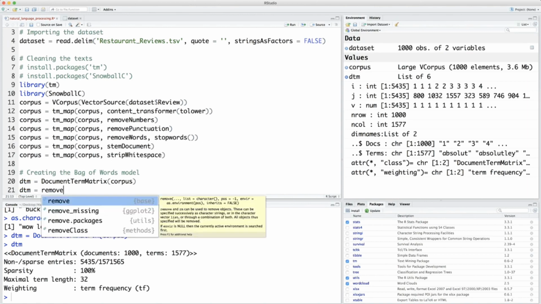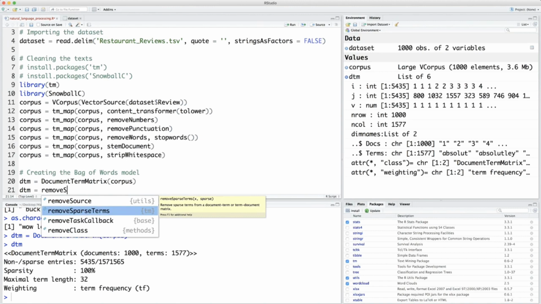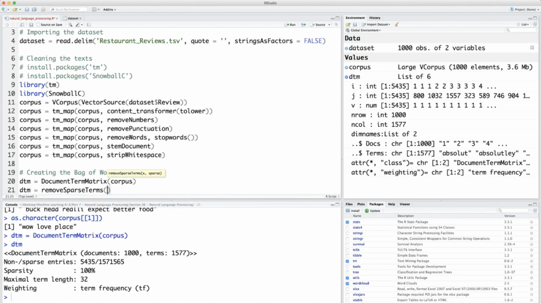This function is remove sparse terms. Here it is, remove sparse terms. So pressing enter and ready to input the two arguments. The first argument is, of course, the sparse matrix on which we want to apply this filtering. So of course it's DTM. And the second input is the proportion of words that are the most frequent words and that will be kept in this sparse matrix. So let's say we want to keep 99% of the most frequent words. Well, we would need to input here 0.99.